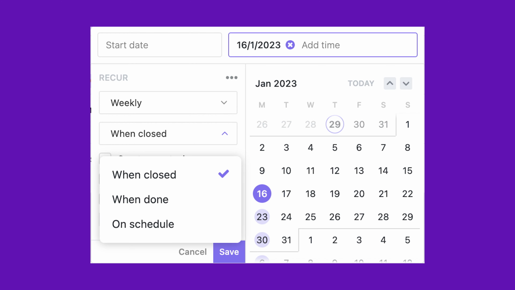Now, there is another method you can use, which is the scheduled option. This allows you to create a new task every Friday, for example, but it doesn't wait until the previous task has been completed or anything. So if you just need to be reminded every Friday to do a task, then I tend to use this option rather than the completed option.